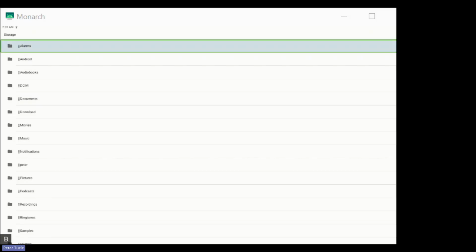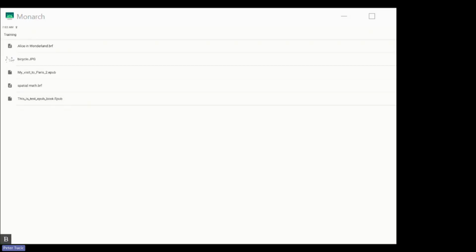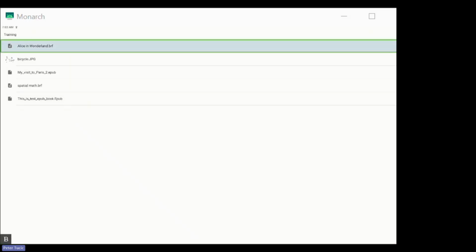Storage. I'm going to open my training folder. So I'm going to press the letter T, Training. Open this up. Training. Alice in Wonderland.brf. Now, this is one of the files that I want to delete, AliceInWonderland.brf. The delete shortcut is in the context menu, and it is backspace with 2, 3, 5, and 6. Backspace with a dropped G. If I press that right now, it would say, do you want to delete this file? And I would say yes.